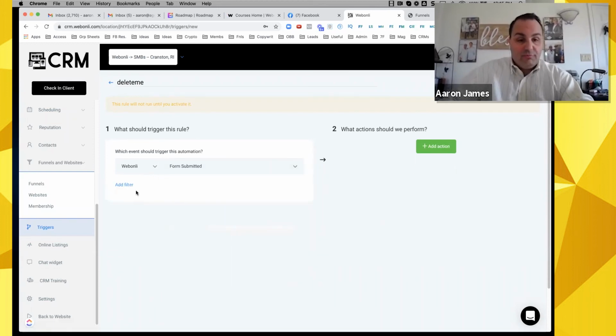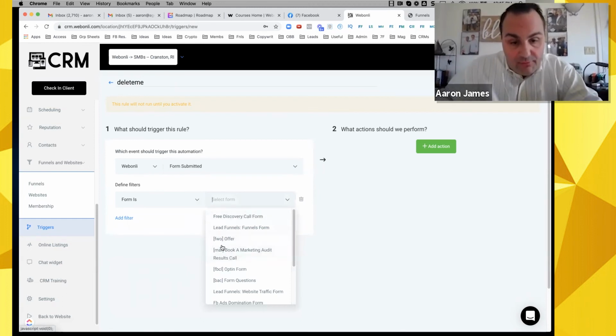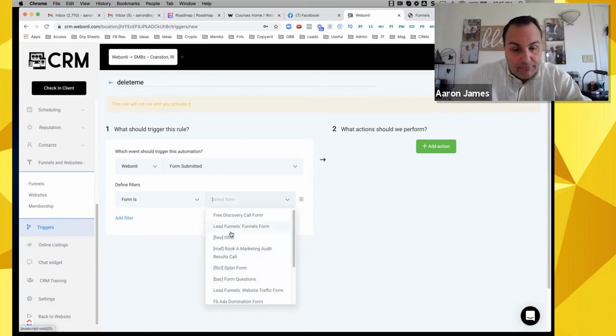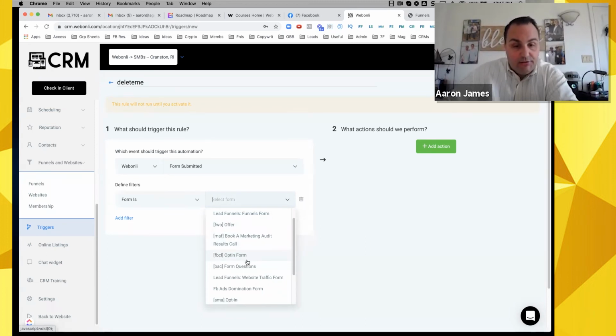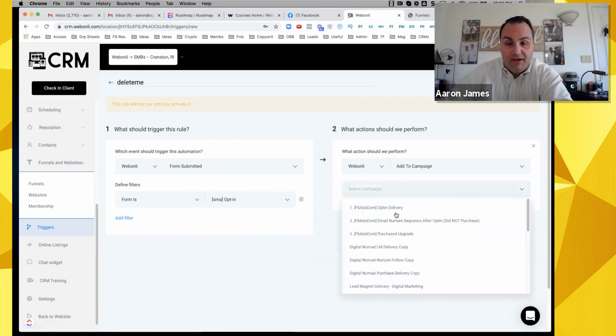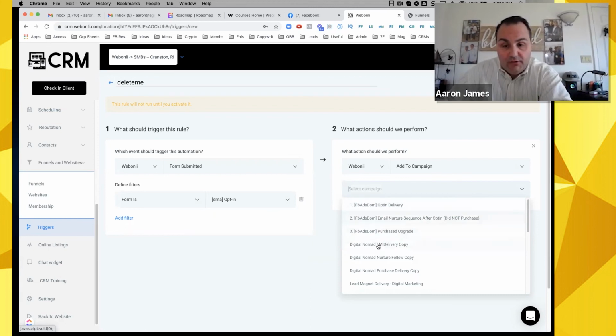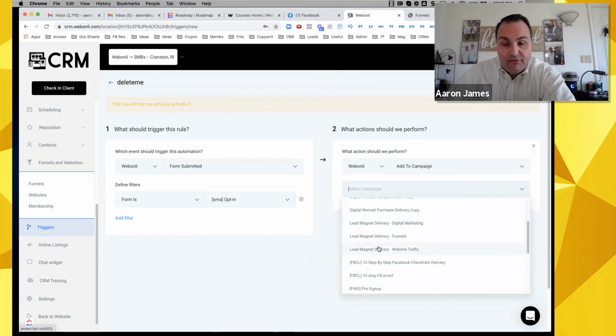This new trigger is, we'll just say, a form submitted. Which form? And see now the importance of having all these things super labeled. There's the free website offer, the Facebook checklist, all those different ones. So now you know which one is which. Let's just say SMA opt-in. Now let's say add to campaign. Which campaign? This is why I do this. See it? Facebook ads DOM, digital nomad, lead magnet delivery.